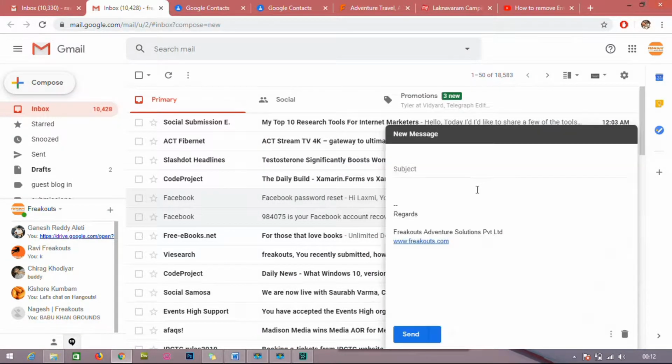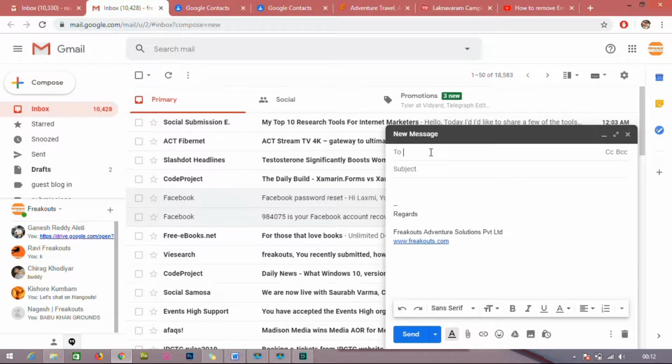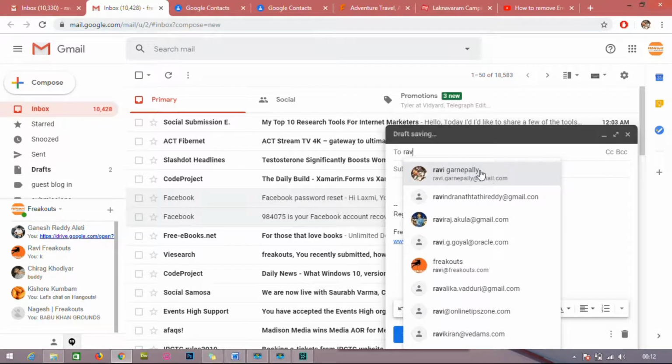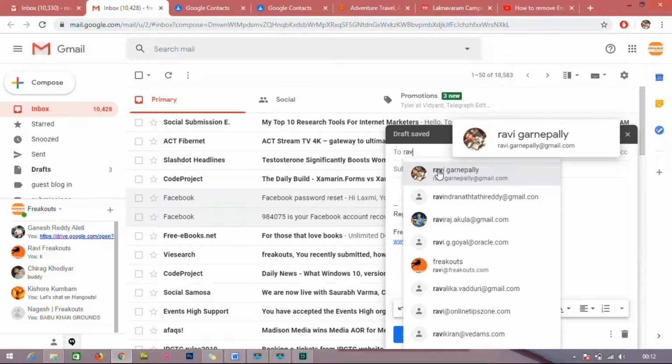See this. When I am composing a new mail, first suppose I am writing like this. When I am typing, I am getting these suggestions. So I don't want to see this suggestion anymore. Next step. Let's see how to delete this.